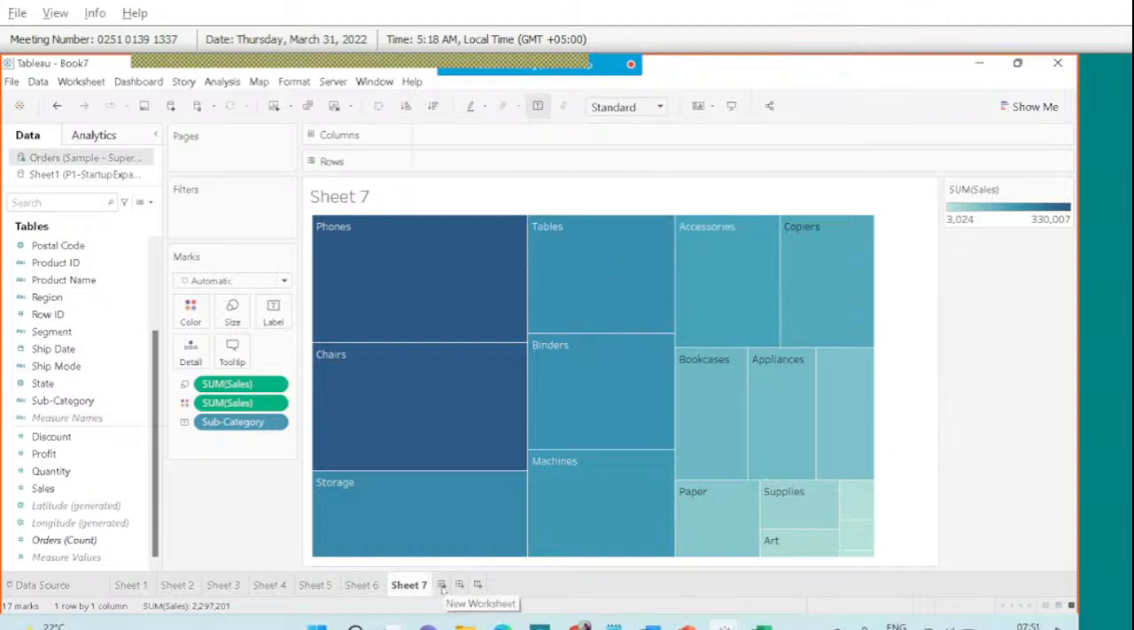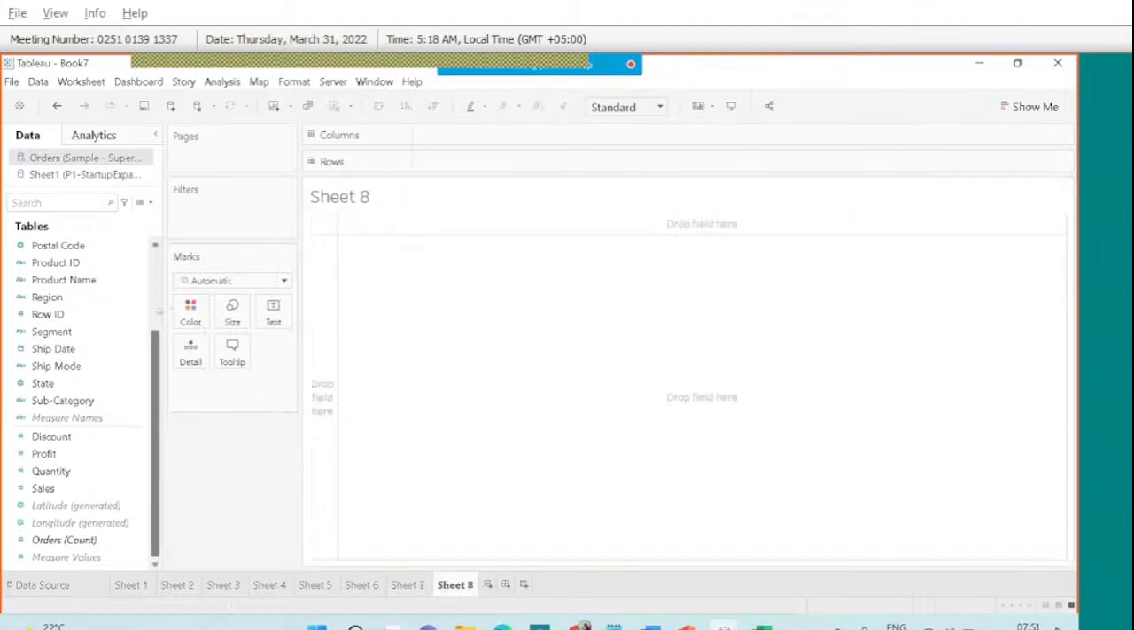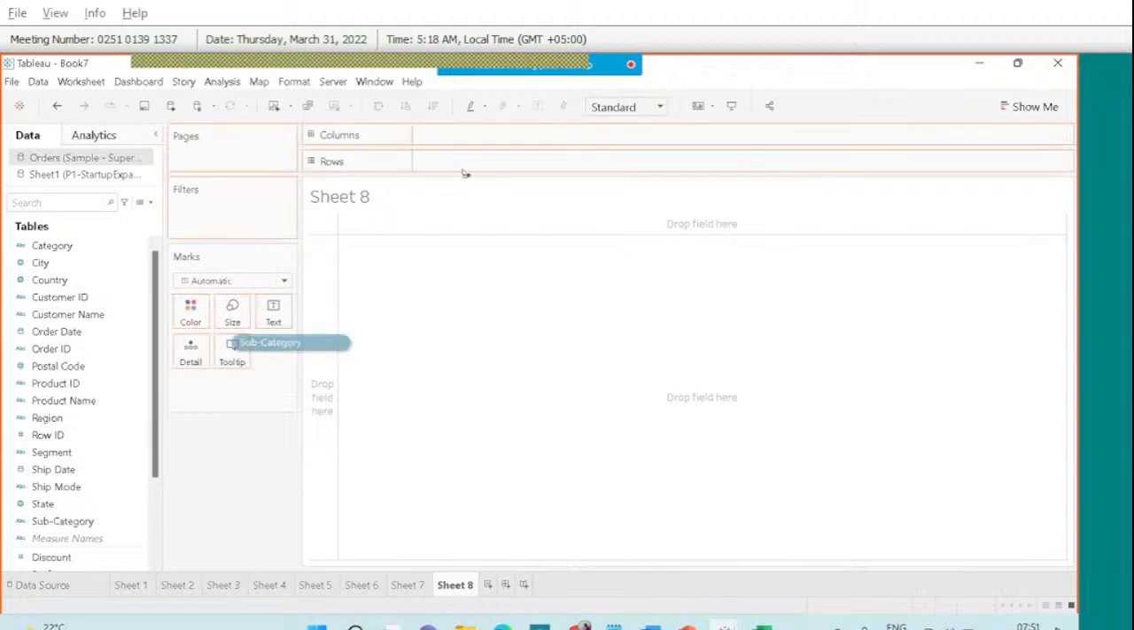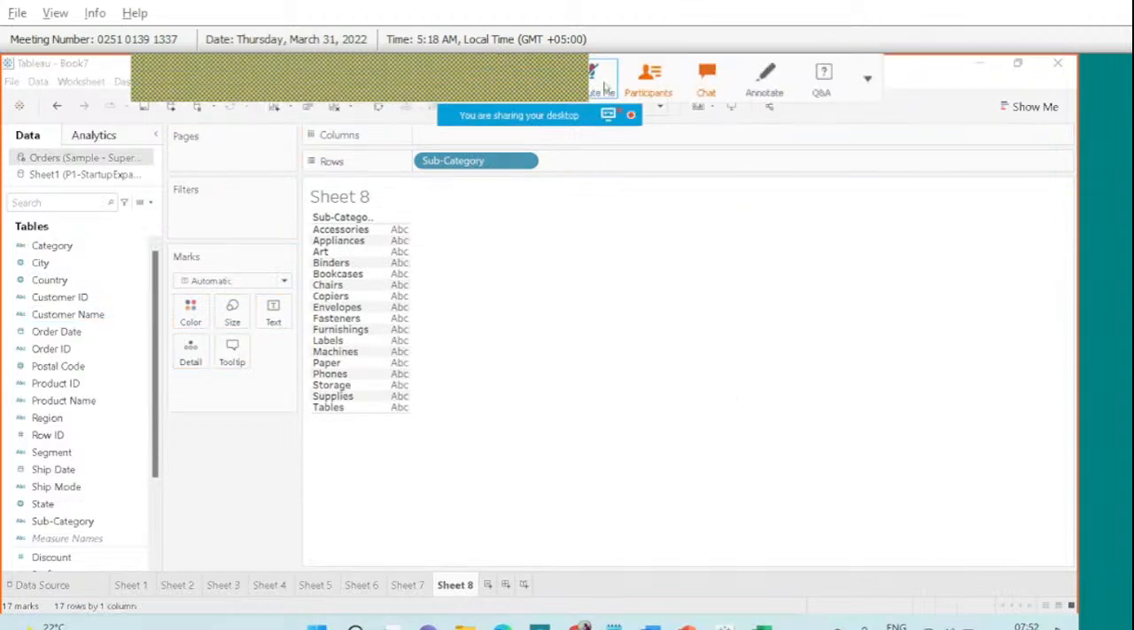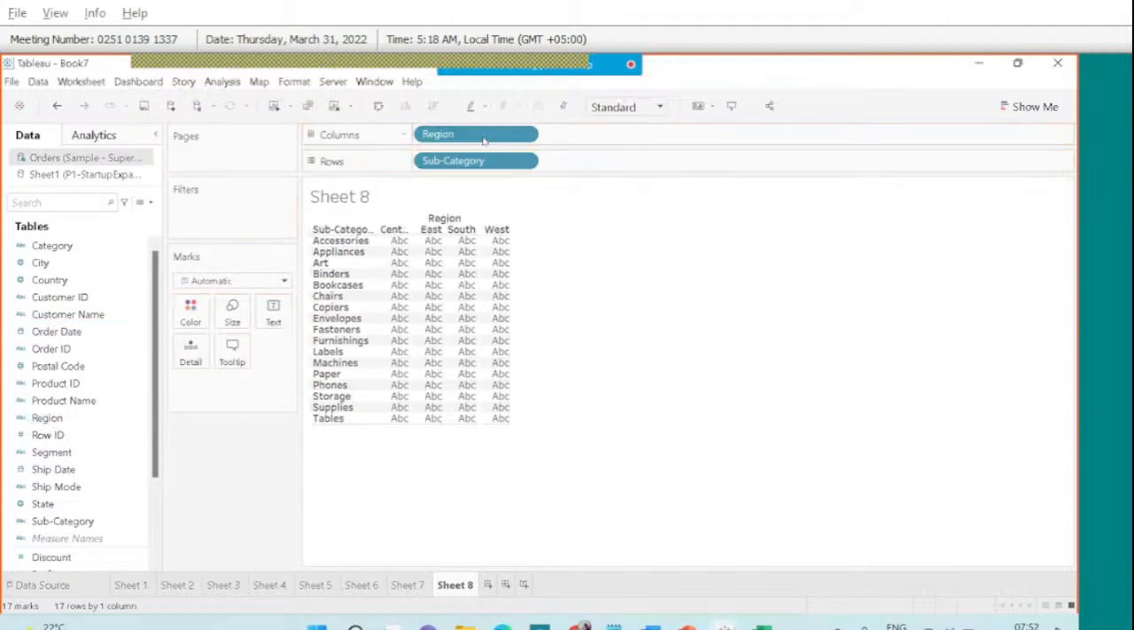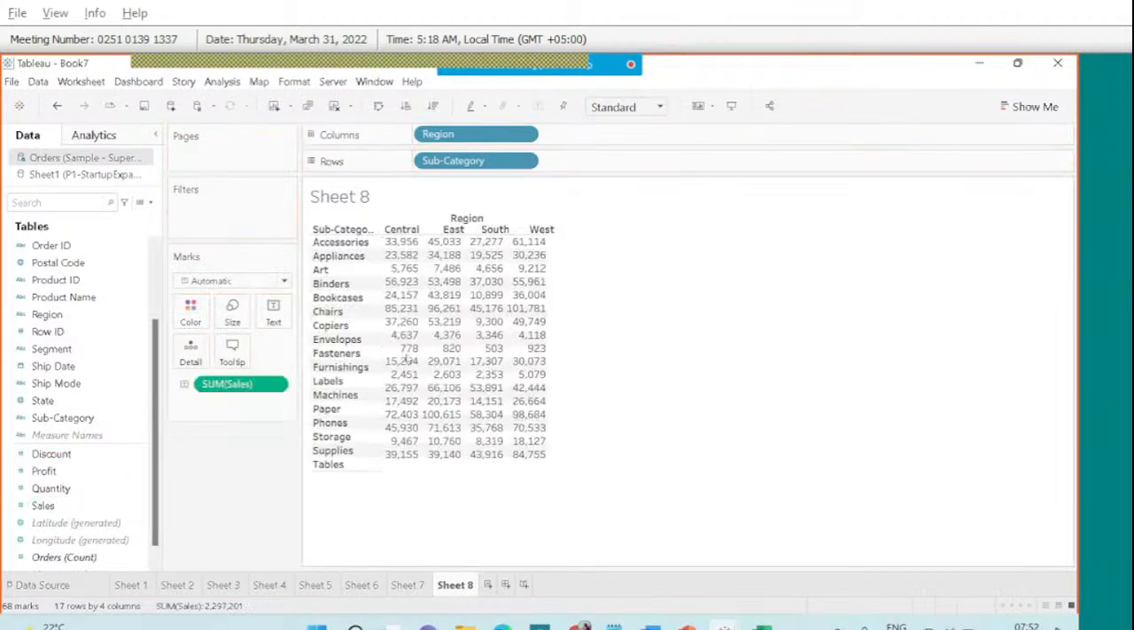Right. Other way, what we also do is like if you come over here, for example, you can also show it in this way if you want, right? You have, say, suppose categories, subcategories, you put it in the rows. You have regions. Put it over here, and you bring the sales value on this data.